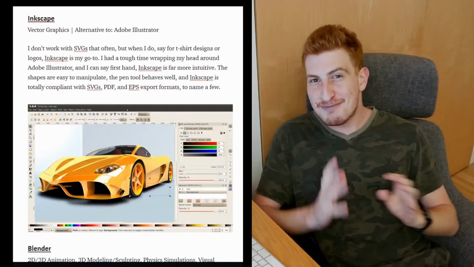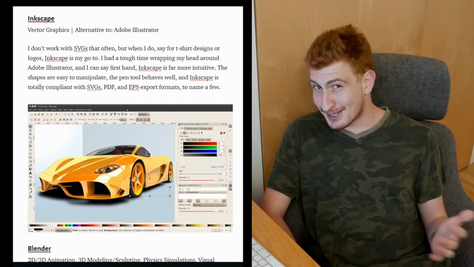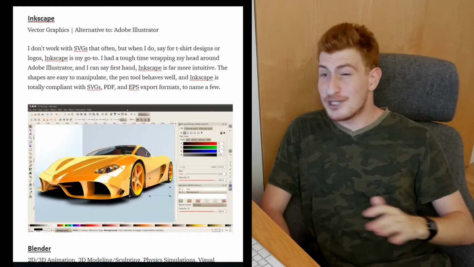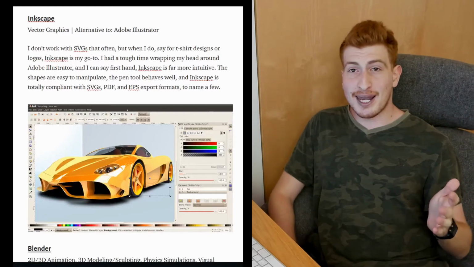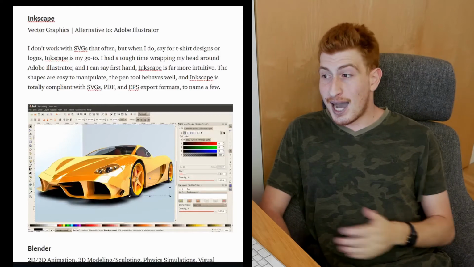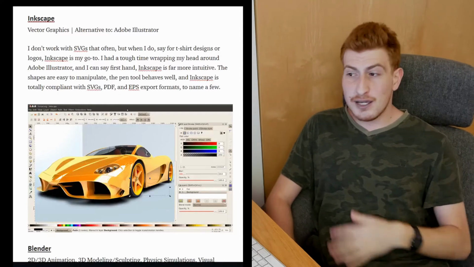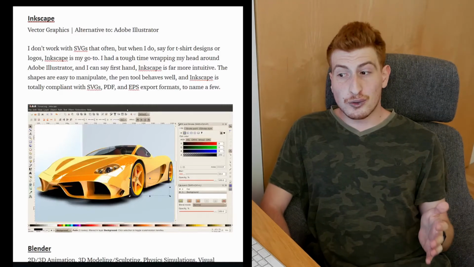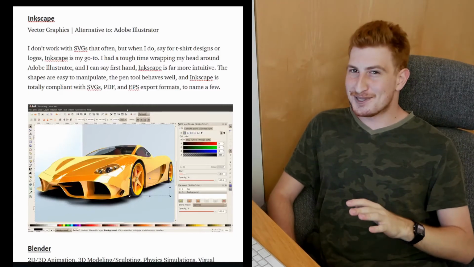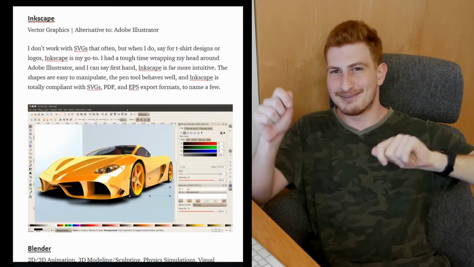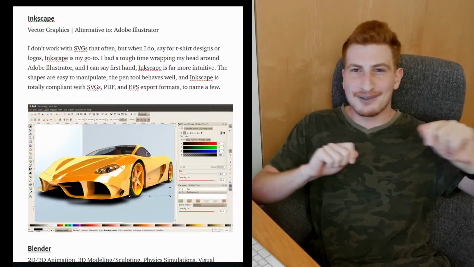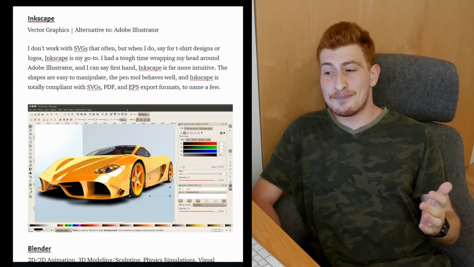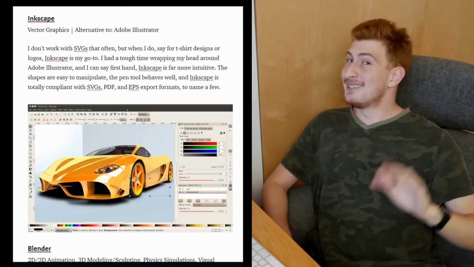I had a tough time figuring out how Adobe Illustrator actually worked with the groups, and it didn't make much sense. But Inkscape is super intuitive. You can jump right in and start making vector graphics. It's totally compliant with the SVG format, with PDFs, with EPS. I really like the pen tool. It behaves very well, as opposed to something like Photoshop, where you have to mess with the handles too much and it never does what you want it to do. But I really like Inkscape. It's fast, it's stable, and it's free.